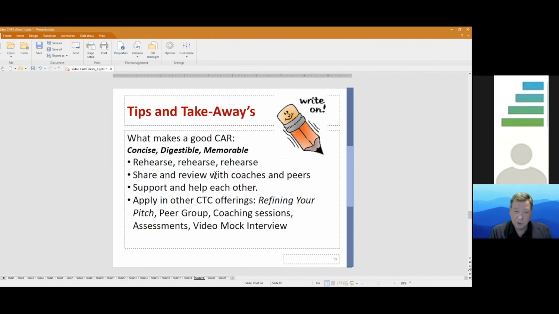Rehearse, rehearse, rehearse. There are a lot of times that you can share these with coaches and peers, particularly in other CTC settings. Everybody in CTC, I would think, at some point is going to be working on their CAR. So they'll understand the process you're in, and they may very well have been in the workshop. So you're going to have a good, informed, and helpful audience. So share and review those with coaches and peers. Do everything you can to support and help each other.